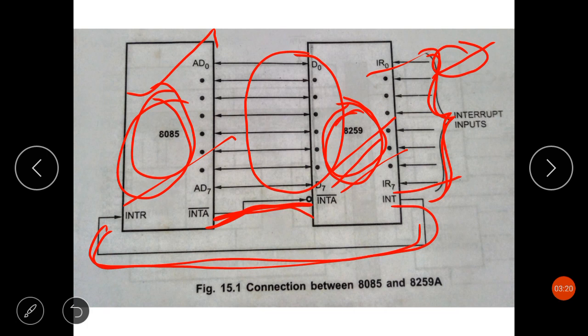As this 8259 is connected with INTR of the 8085 microprocessor, it is actually increasing the interrupt handling capacity of the 8085 microprocessor from initially 5 input interrupt pins to 8 plus 4. So it is giving 8 interrupt pins plus 4: trap, RST 7.5, RST 6.5 and RST 5.5. So it has increased the interrupt handling capacity of the microprocessor.